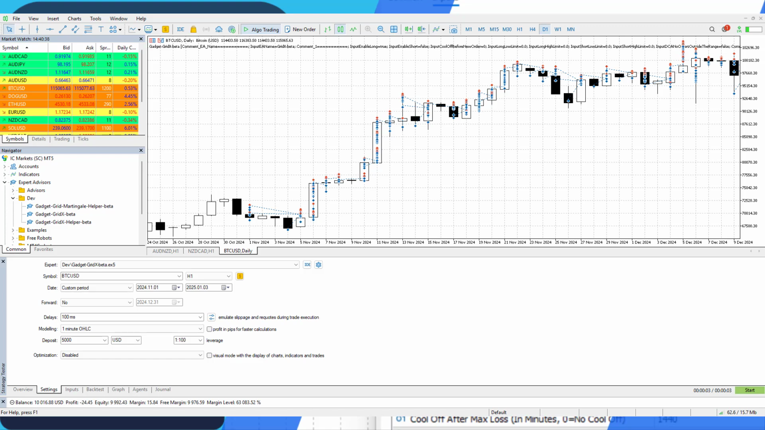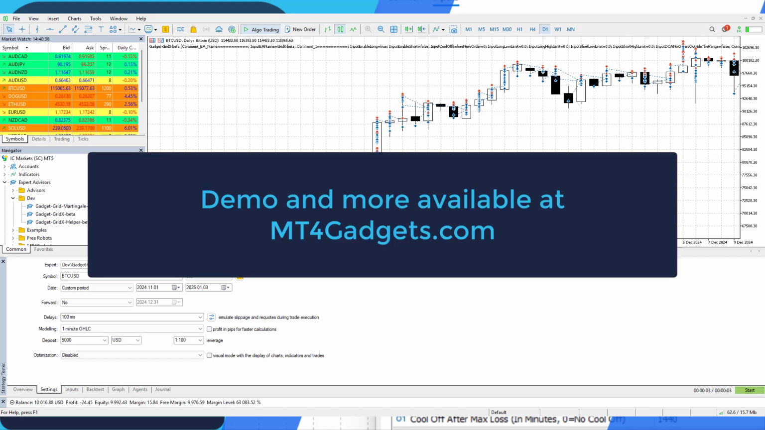To sum up, leg and gap settings allow you to tailor GridX to your strategy and risk tolerance. They are a critical part of shaping both profitability and drawdown management.